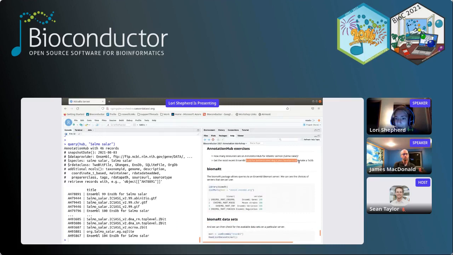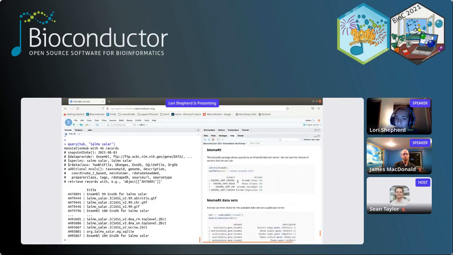And again, this is another one where possibly making the TxDb object from a query. I encourage you to work through it. And if you have questions or concerns, to let me know.